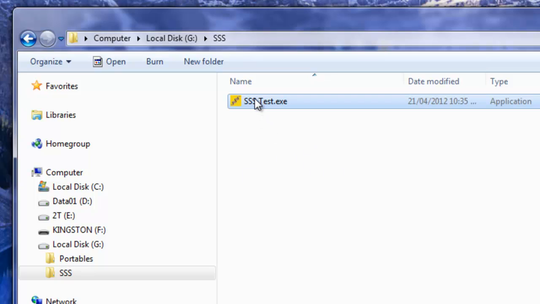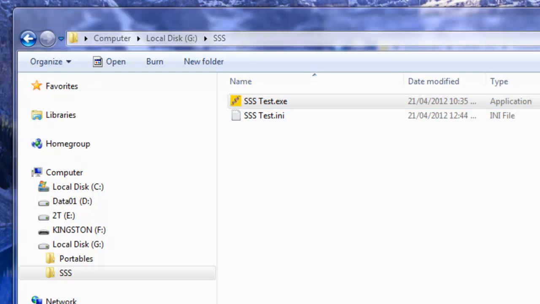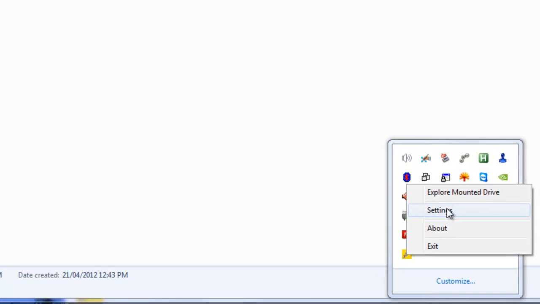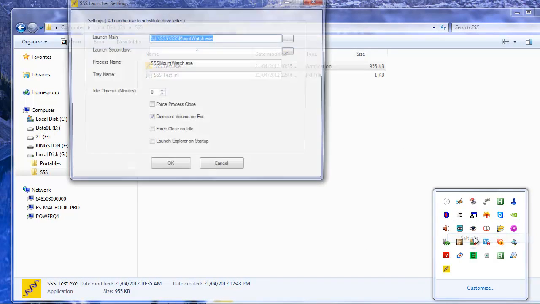Okay, so the next thing we want to do is run this file. So once we run the file, you can see right away it creates an INI file, which is what it should be doing. So now down in the system tray, we'll see that we have an icon for SSS Launcher. So the next thing we need to do is right-click on it and choose Settings.